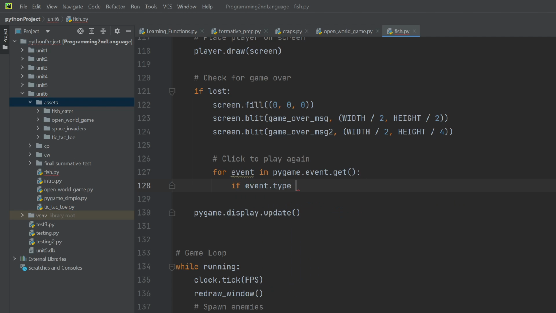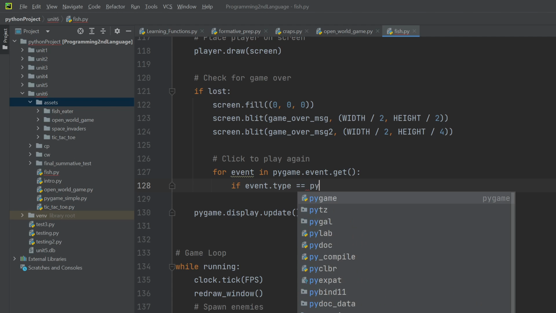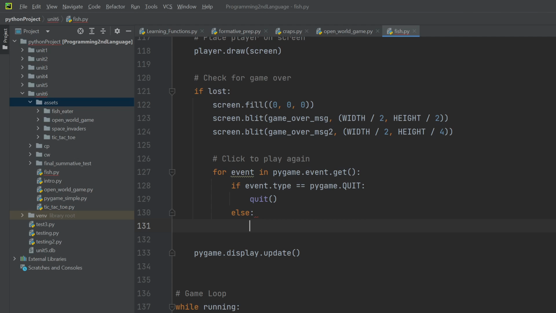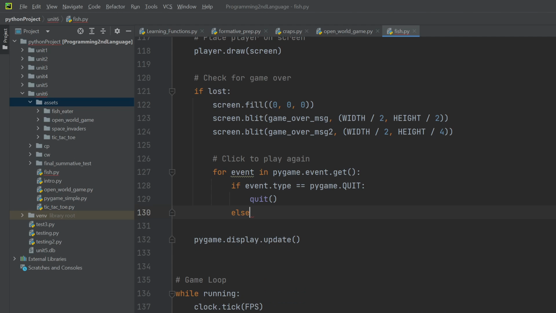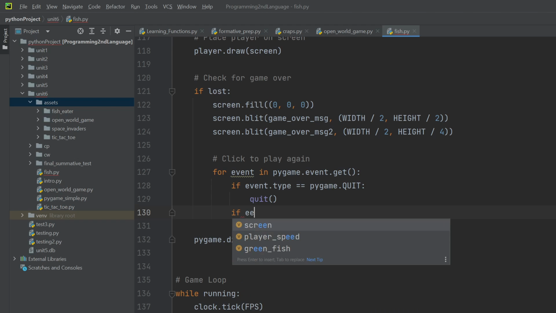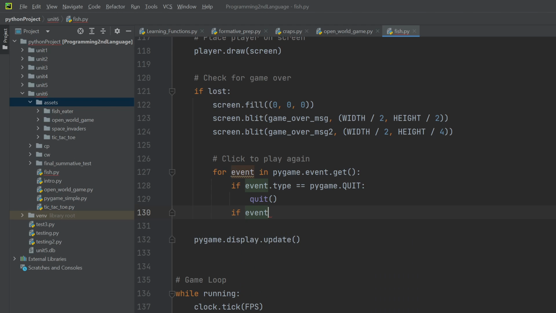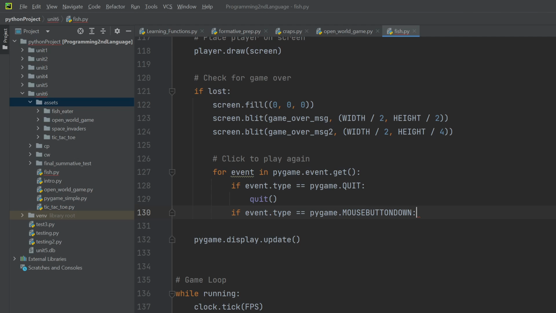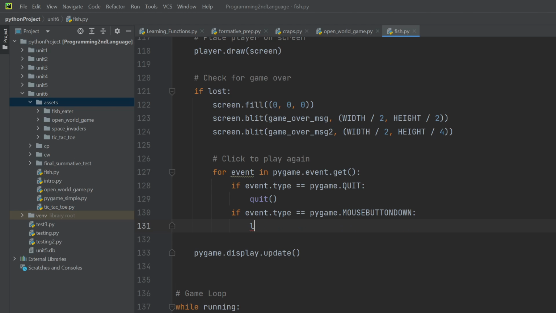event.type equals pygame.quit, then quit. Else, oh, actually not else, I don't know why I thought it was else, if event.type equals, nope, pygame.MOUSEBUTTONDOWN, which clearly means that you clicked, we set lost back to false, meaning you didn't lose yet, which will automatically update in the game.